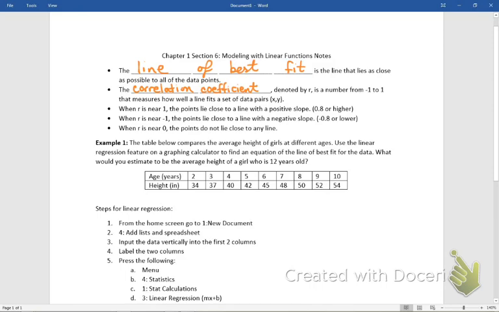When R is near -1, the points lie close to a line with a negative slope, and that also has to be -0.8 or lower. When R is near 0, the points do not lie close to any line, so that means that you can't use that equation as a linear model. So we're going to do an example where I'm actually going to show you on the calculator how to do this. And you're going to make sure that you have all the steps written down so that when you get to class you can do it on your own.